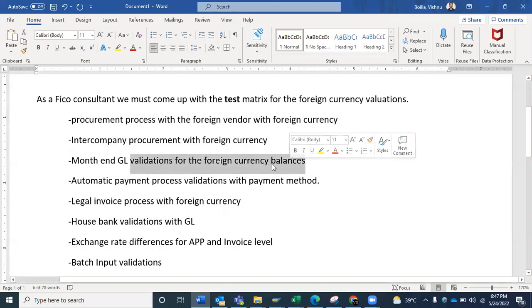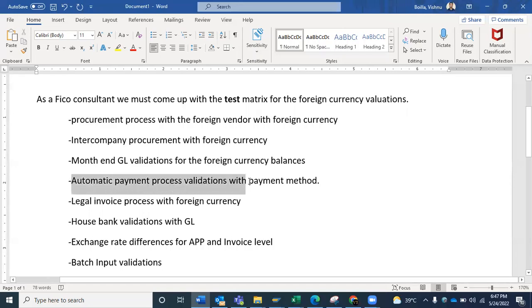So at month end, we have to execute F.05 to check the validations, to check the foreign currency realized gain and realized loss balances. Next one is the automatic payment process validation with the payment method. Here, every company will use a particular payment method to execute this kind of transaction. Here, we are going to validate whether the APP is working properly or not for this foreign currency.